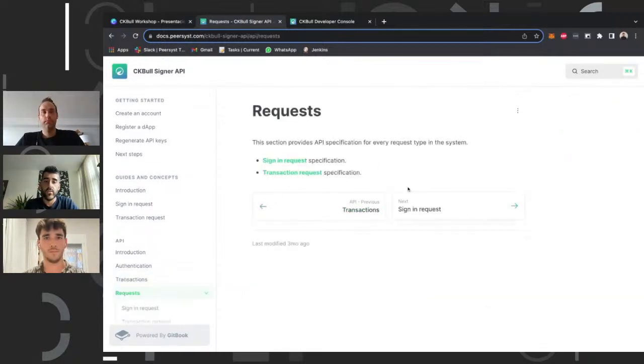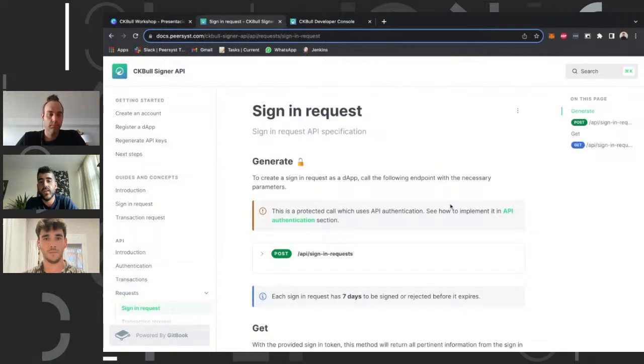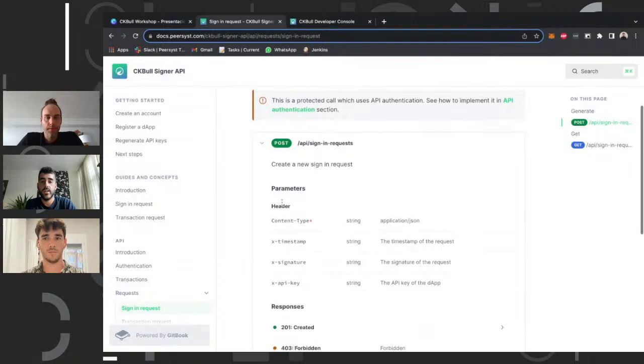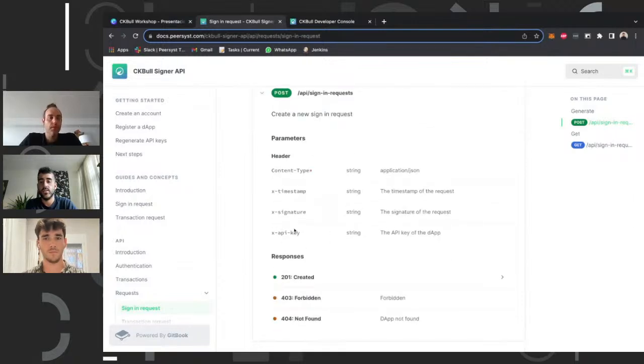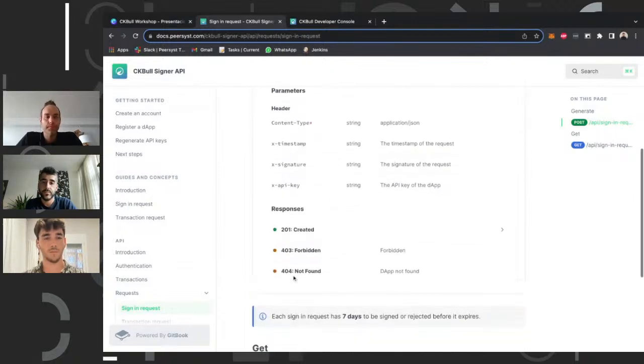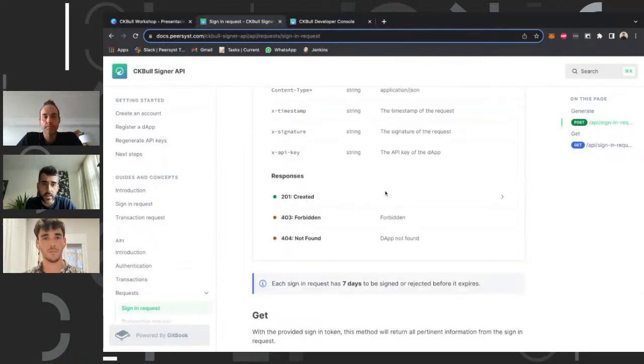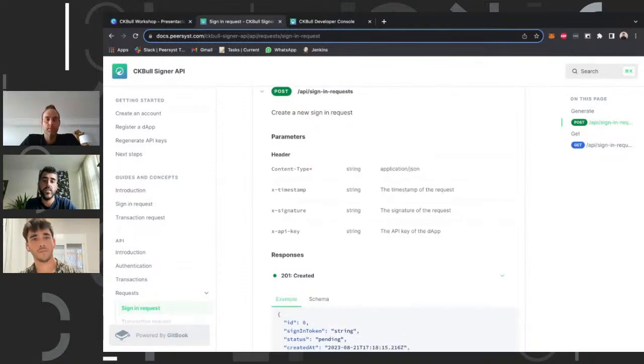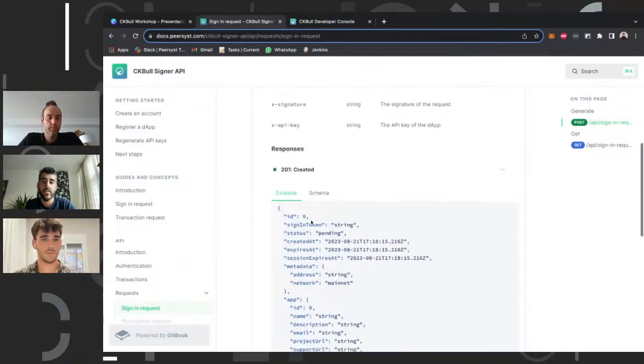Going on to the requests, we have the signing request specification and the transaction request specification. The signing request is quite simple. We have two methods here, one for generating the signing request and another one for getting the information of one signing request. For generating that, we have to provide signature, API key, timestamp, and so on. And here is the response of generating one new sign-in request. No new parameters are needed here, besides the API key and API secret.